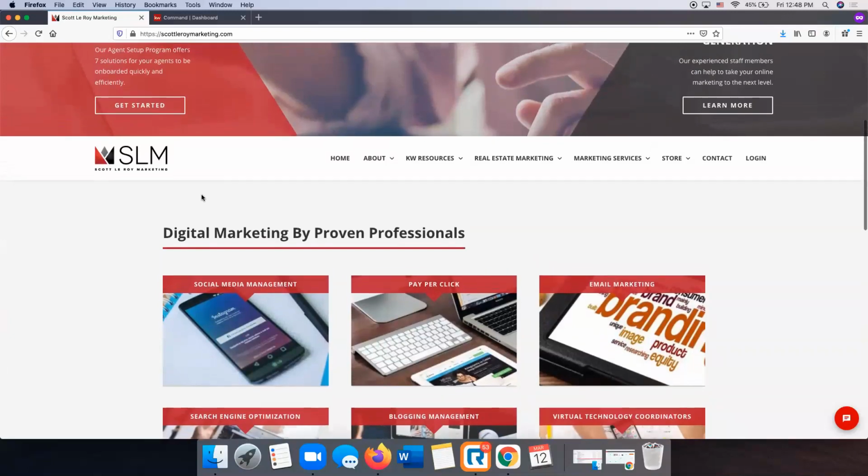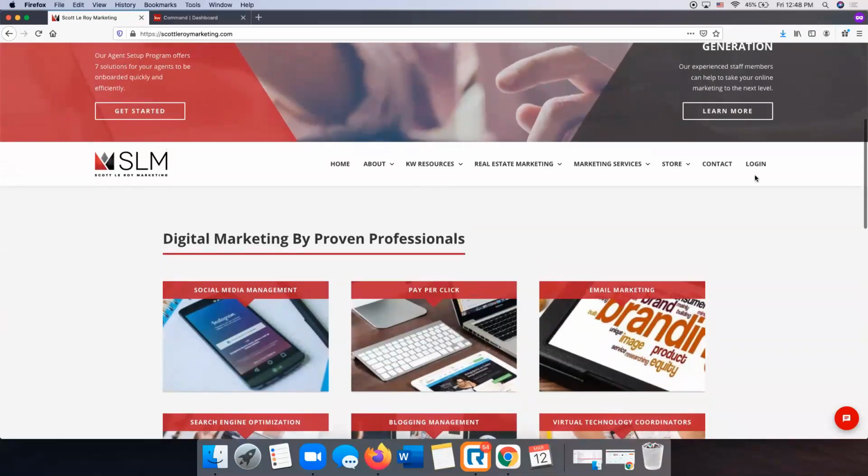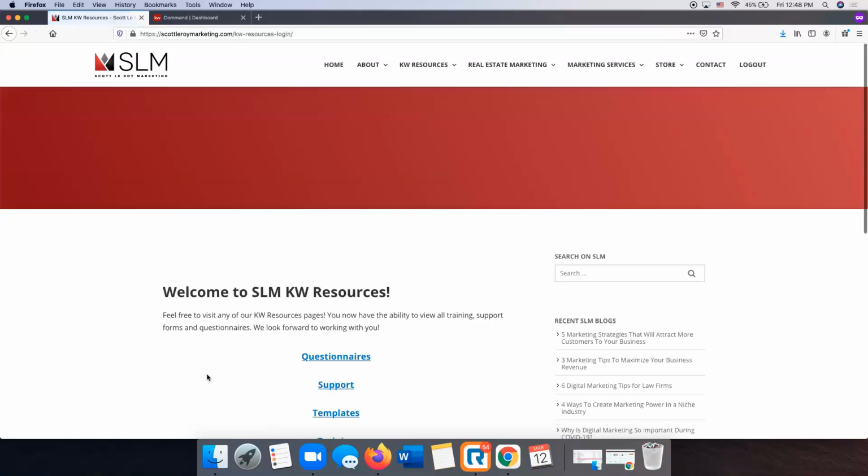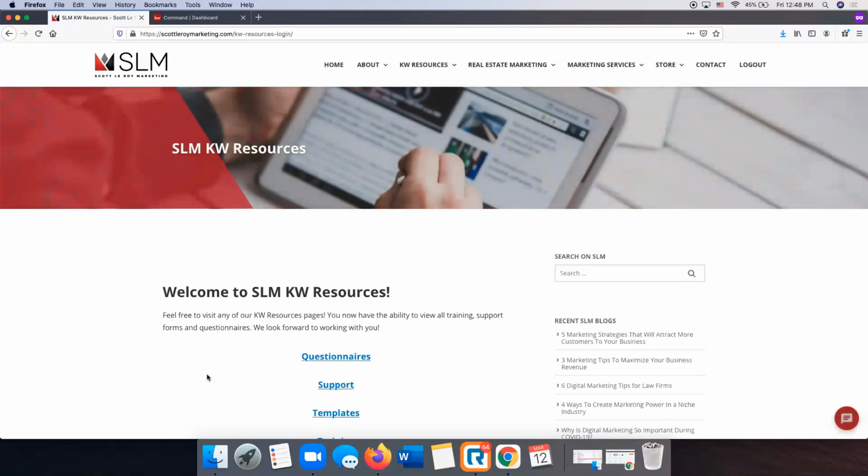To access the resources on our website, you do have to log in. So I'm going to click the login button at the far right. And it asks for your Market Center number or password. So for most of you, you just need a Market Center number. Only a small handful of offices actually have their own password. So I'm going to enter a Market Center number here. And then click login. If you don't know what your Market Center number is, reach out to your office or to us and we can help you locate that.